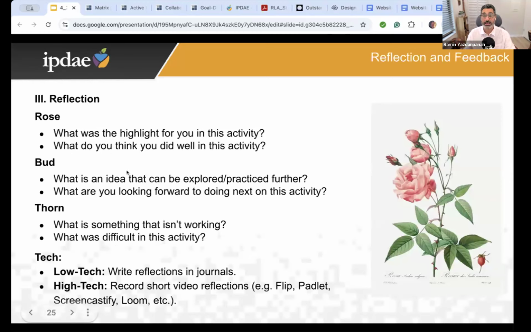Finally, with this reflection, this is that exit activity. Okay, what was the highlight for you in this activity? What do you think you did well in this activity? This is this rose approach, right? What are some things you're proud of?